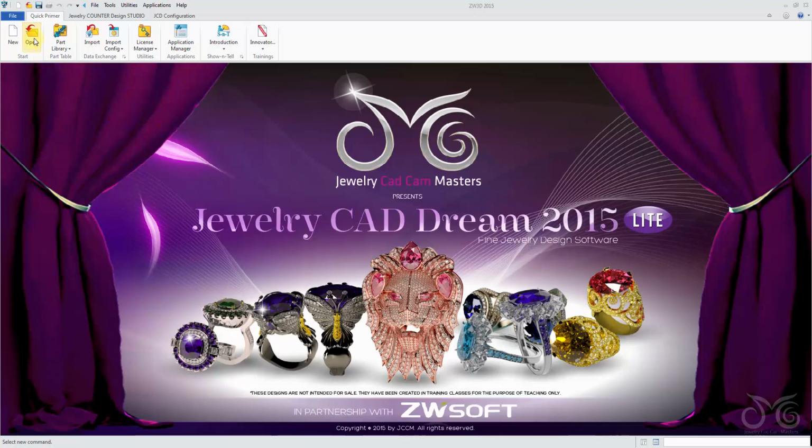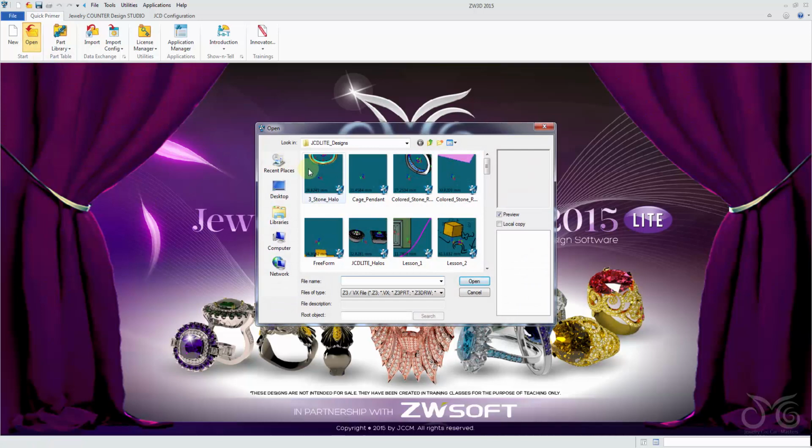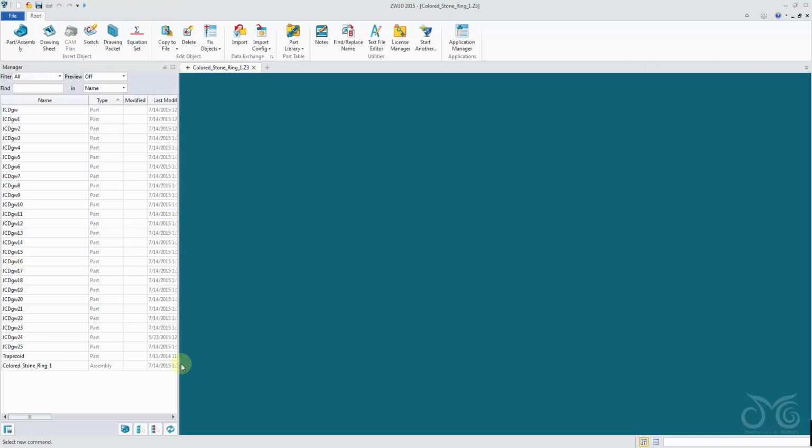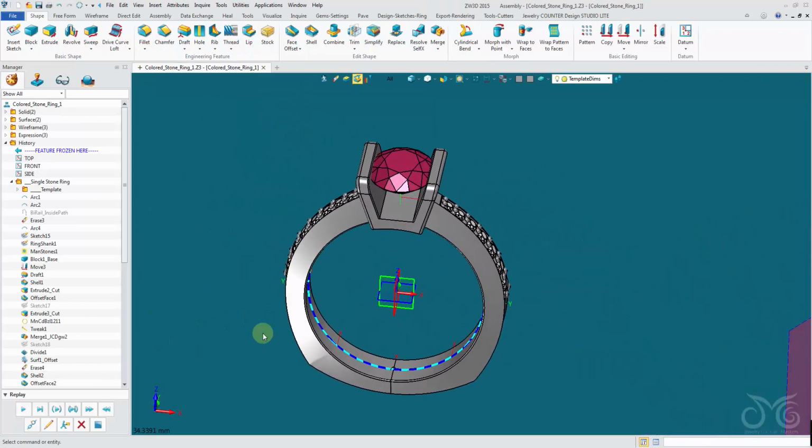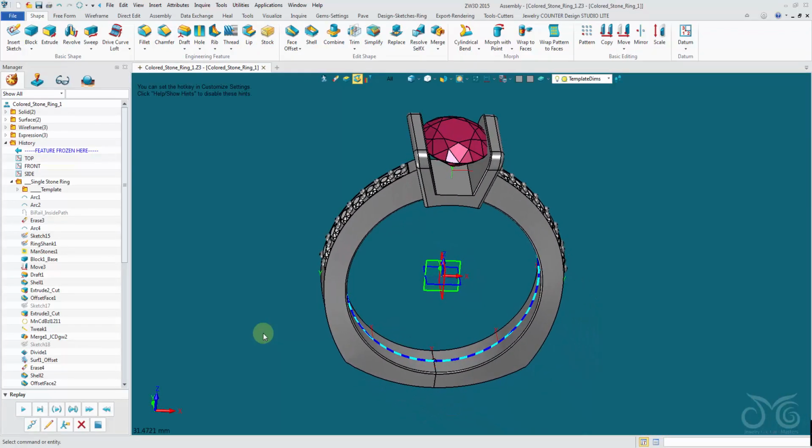I'm going to open up a previous design. In the root object, navigate to my main part, double click. So we have some shortcuts that involve a combination of both the mouse and the keyboard, and we'll take a look at some of these first.